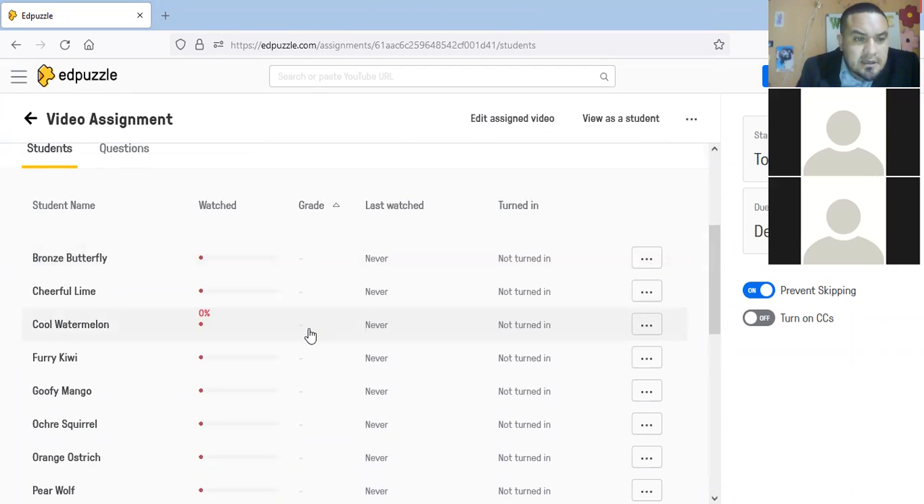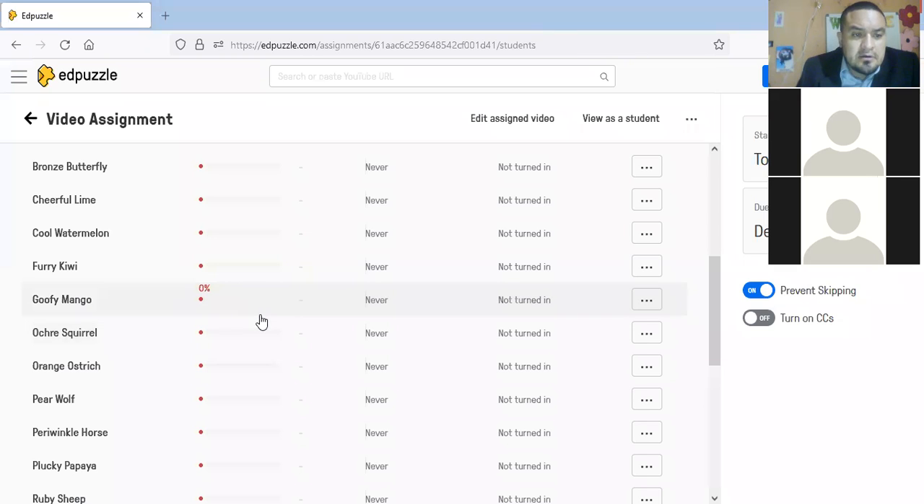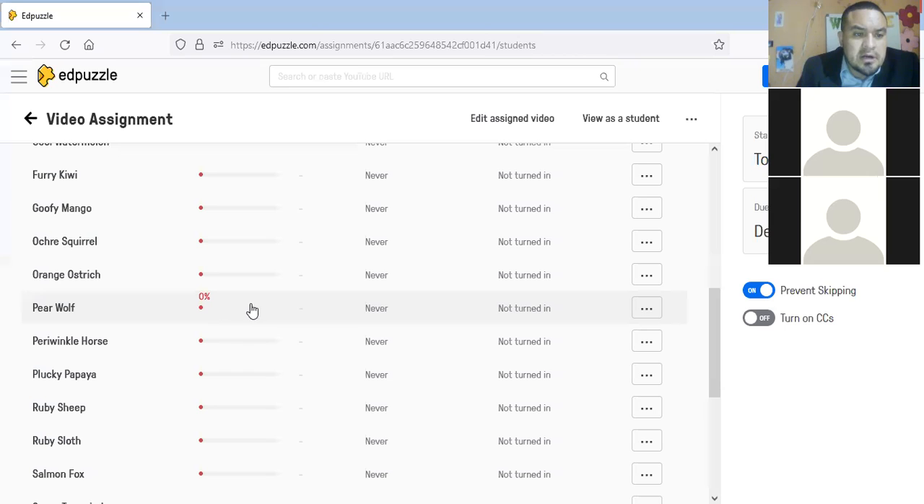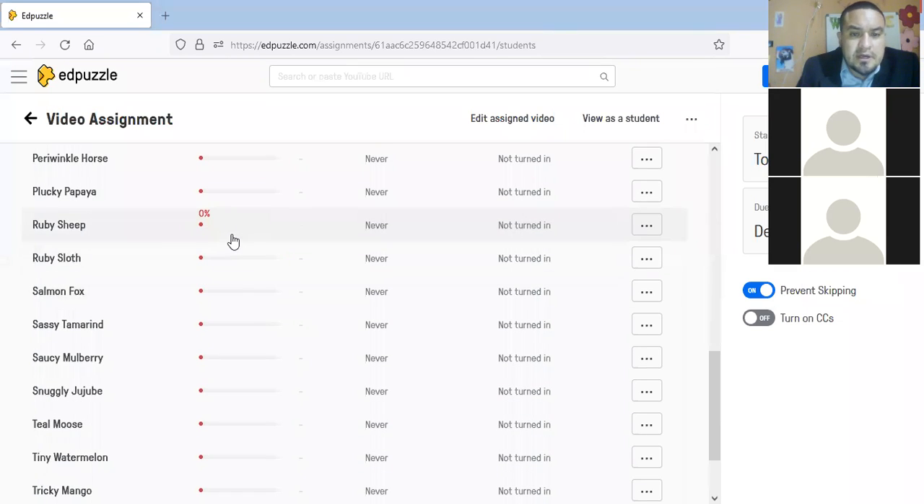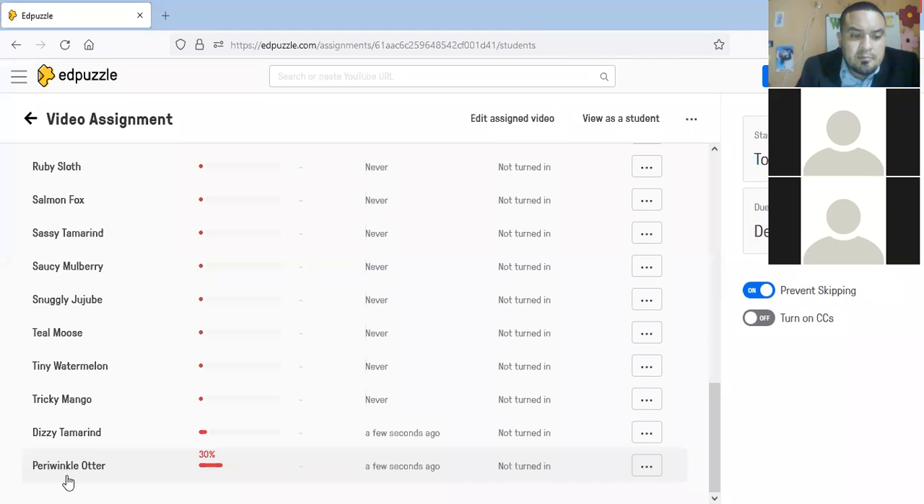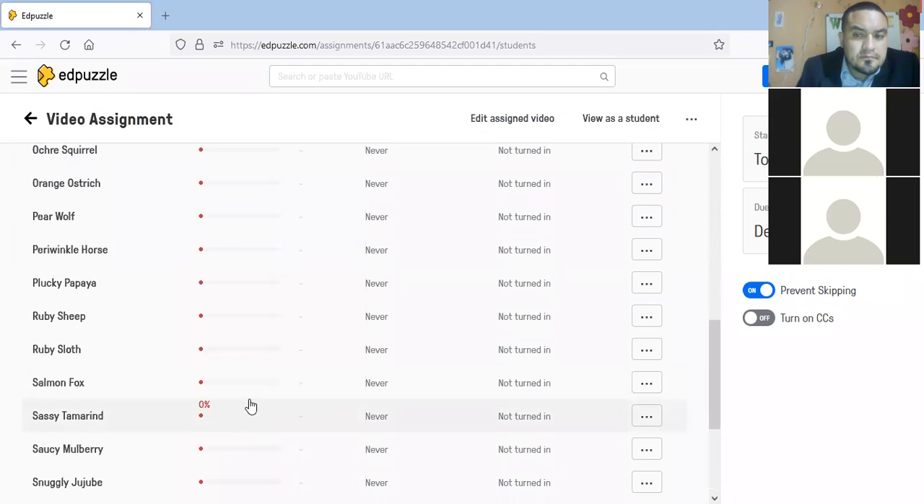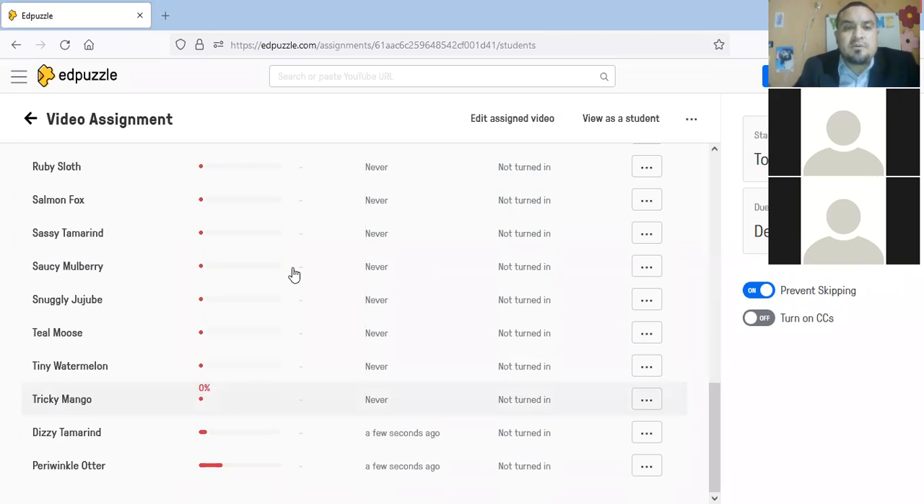Okay, I don't see any activity coming from bronze butterfly, cheerful lime, cool watermelon, furry kiwi, goofy mango, orchid squirrel, orange ostrich, pear wolf, periwinkle horse, sparkly papaya, ruby sheep. I don't see that you guys are watching the video. What's going on? Periwinkle otter is watching the video. This student has 30% of the video watched already. Daisy Tamarind, 10%. Good job. What's happening with everybody else? I'm keeping track of your progress, so make sure you.